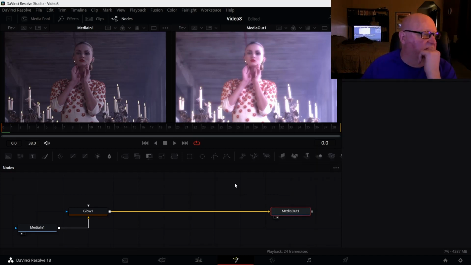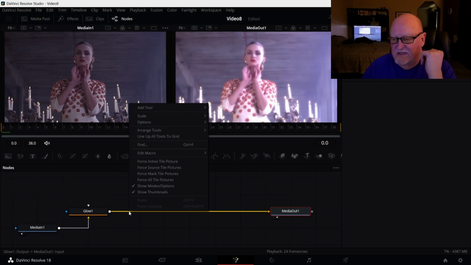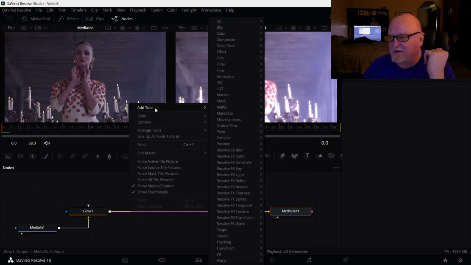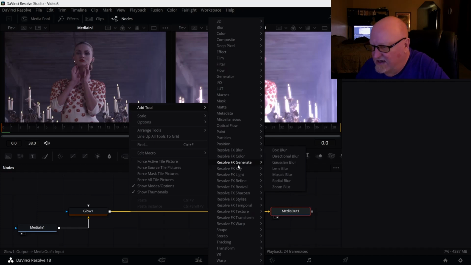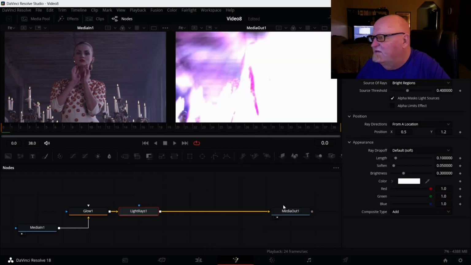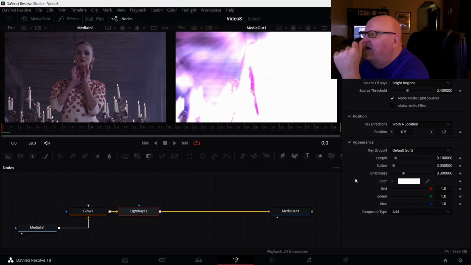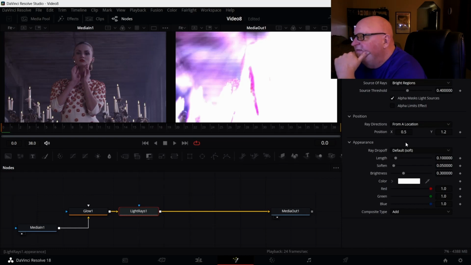So what's the next one? Light rays, and this one, if I remember right, was one of those fancy FX things that you can only get with the full version. Light rays, there it is. So that's a mess. What can we do with light rays that'll calm that down a little bit?